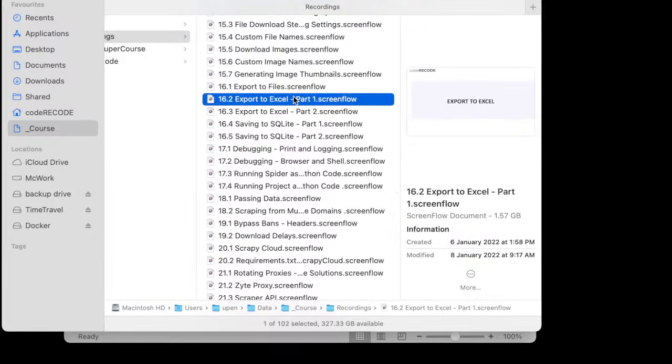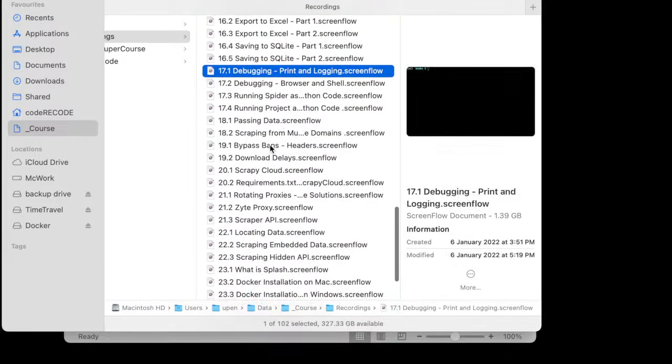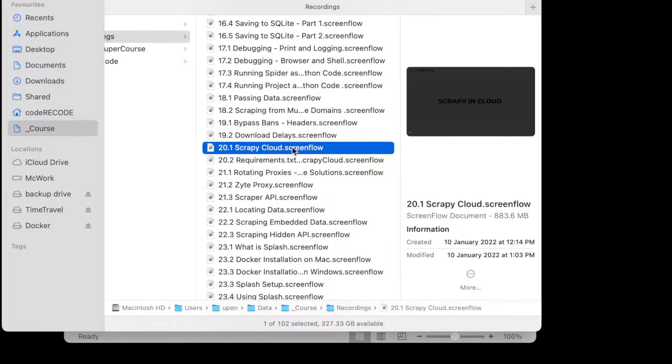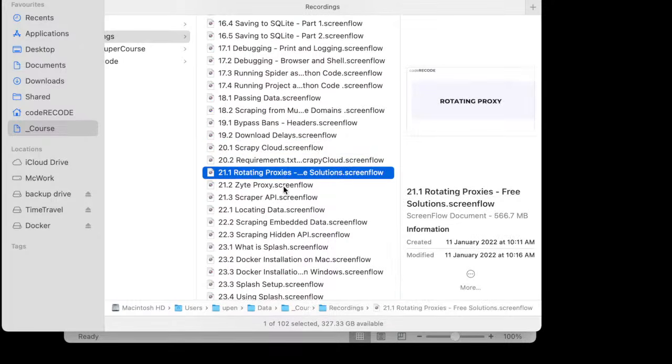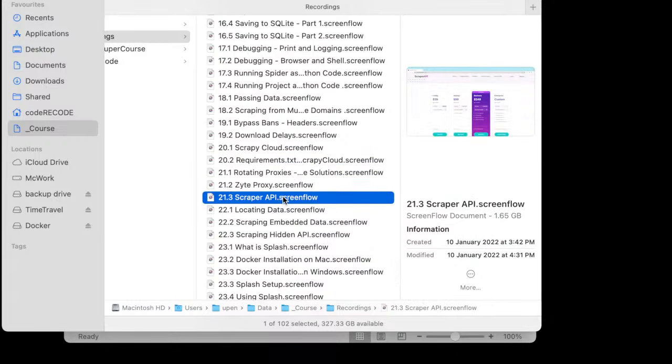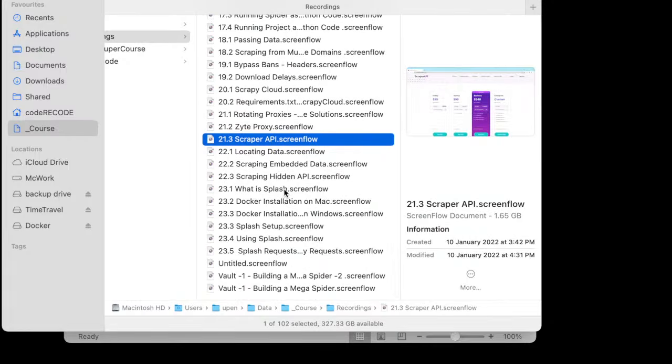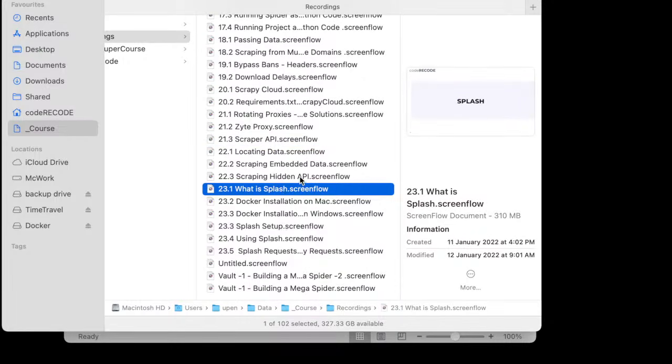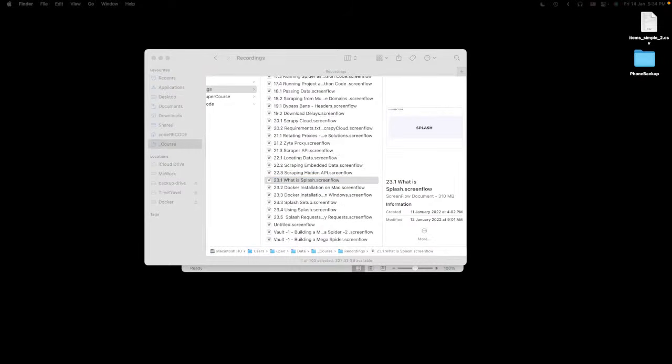This Excel, this is also from that course, so I just redesigned it for today's live. How to debug, how to bypass bans, how to deploy it to cloud, how to rotate proxies. I've covered Zyte proxies and Scraper API, these two in detail for now. I'll add more in detail. Splash. Yeah, so these are the videos which I've already recorded. I've already edited most of them, but not all of them, so that is still work in progress. But I'm expecting that in a week or so it should be done. Probably by the end of this month I'll make this publicly available.